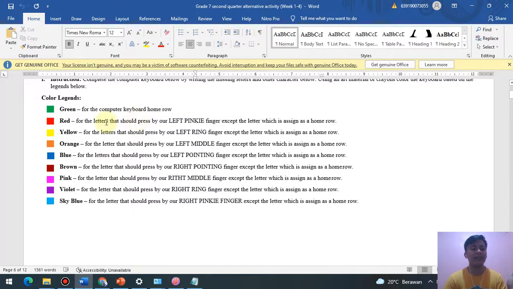kukulayan nyo ng red naman yung mga letters na ipapress ng ating left pinky finger. Except the letter which is assigned as a computer keyboard home row. Then, yellow naman, kung sino ang ipapress or anong letter ang ipapress ng left ring finger natin, except the computer keyboard home row, kasi yung computer keyboard home row that is already color green.